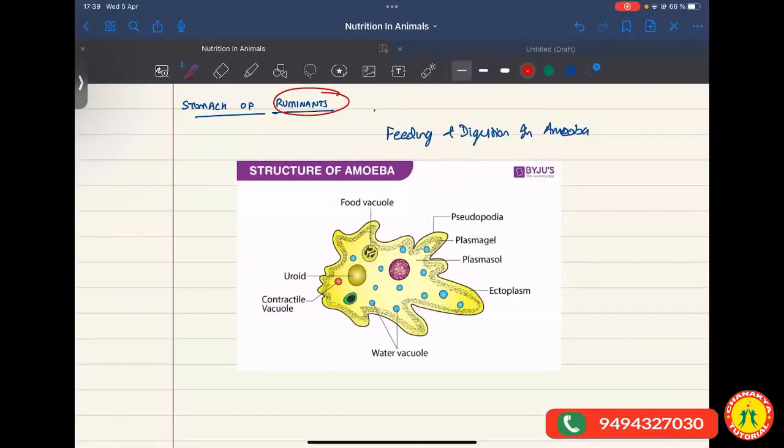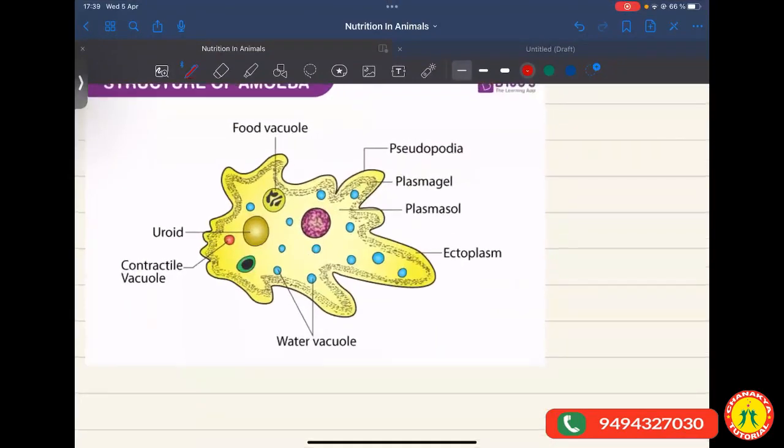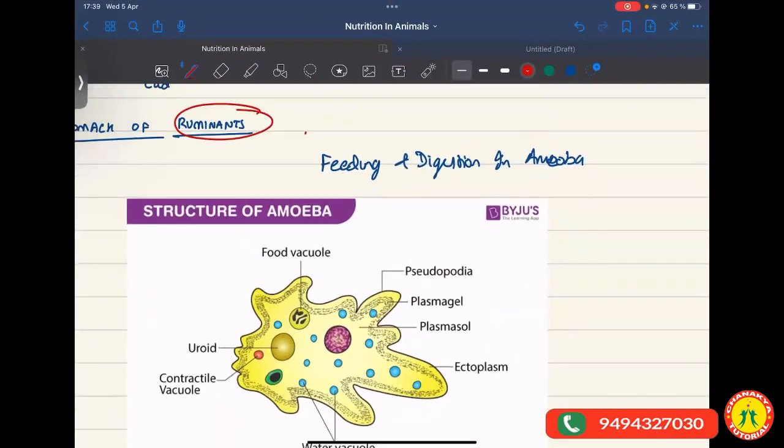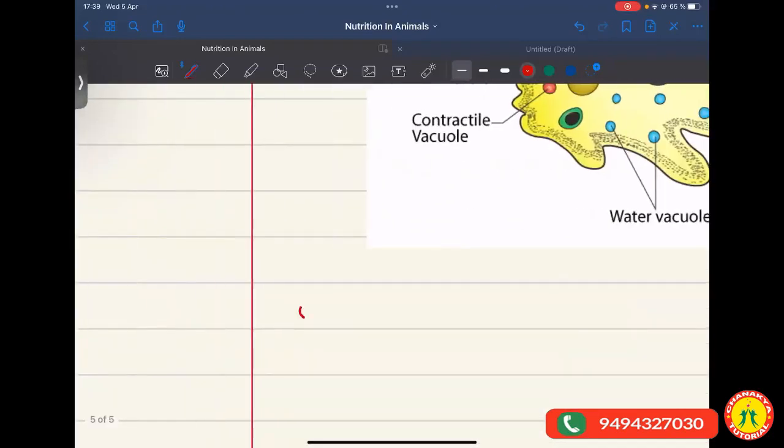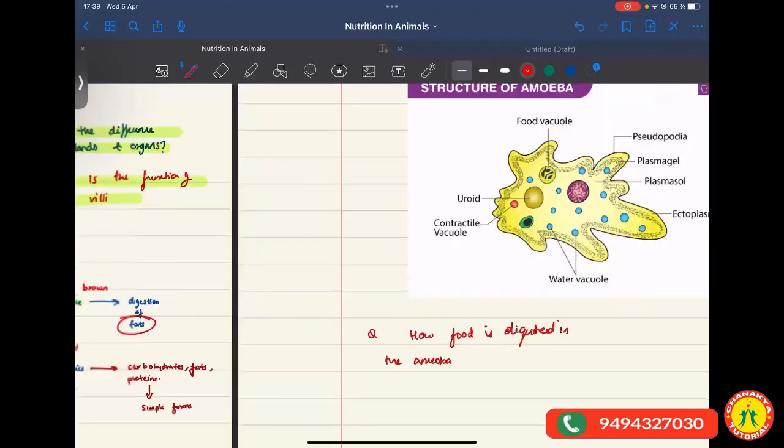So this is how feeding and digestion occurs in the amoeba. Since I've shown you the video, I want you to explain in words how food is digested in the amoeba.